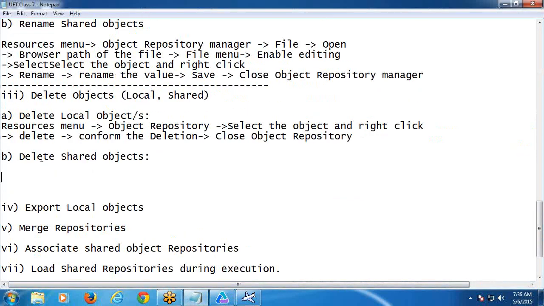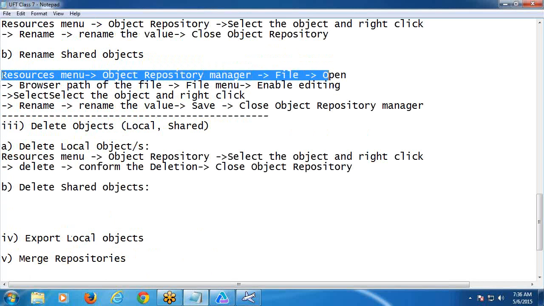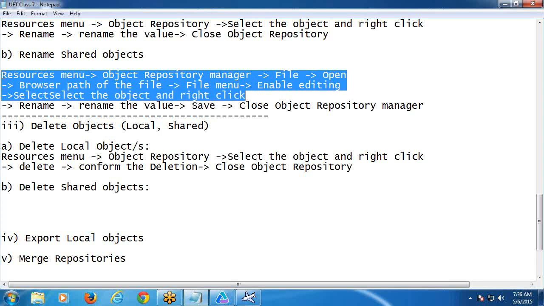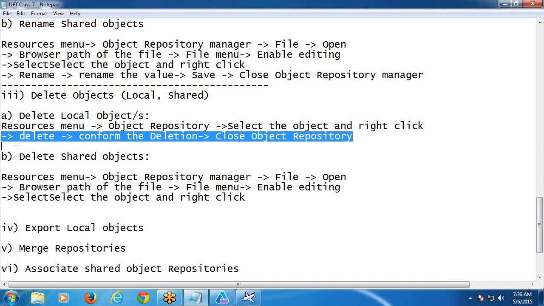Tell me, Aarti, the navigation. Observe: resources menu, object repository manager, file, open, browse path of the file, enable editing, select the object, right click and delete. Then confirm the deletion and then close the object repository. Select object and right click, then delete. Confirm the deletion and close the object repository.